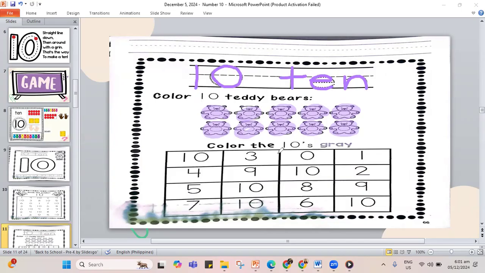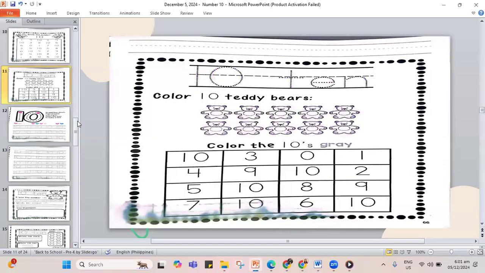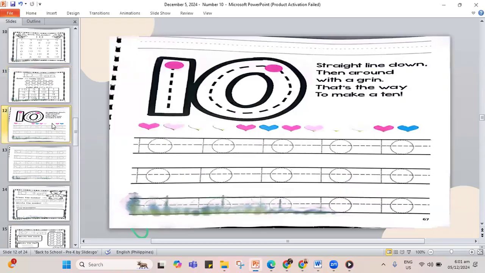Now it says here to color the tens gray. If you have your gray crayon, please color for 10. So we have this, it's 10, another one, and this one too. Number 10 and this one. So here we have all our number 10s inside the boxes. Now that we're done with this one, let's erase and let's jump to the next one. Let me fix our screen here. Let's put it down. Okay.